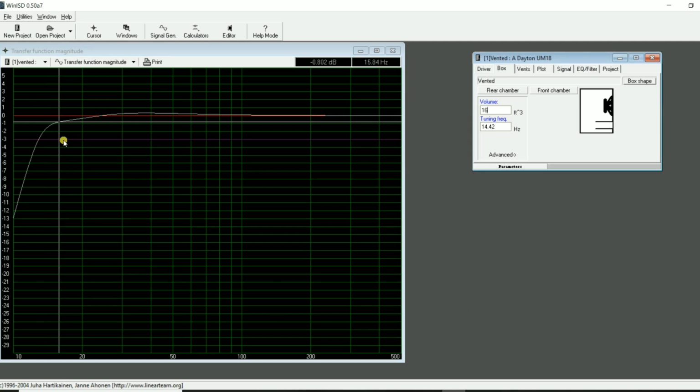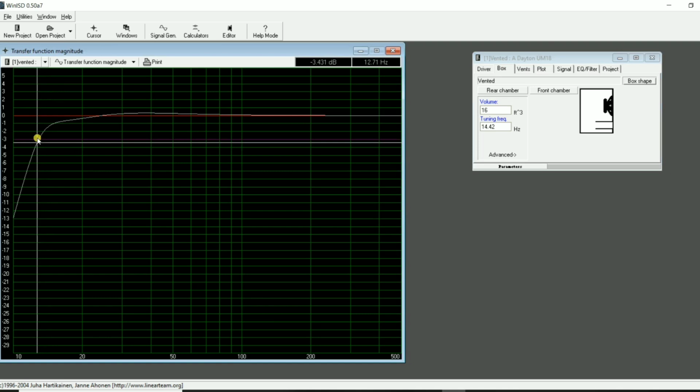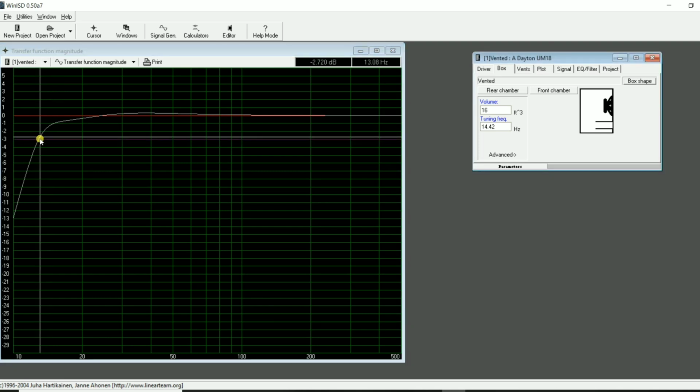That's not in room. In room, you're going to extend a little bit lower, or you should, unless it's a big huge room. But anyway, that's what that is. It's just helping us design our subwoofer, and that -3 point is already labeled for us with that purple line. So this is a nice looking response.